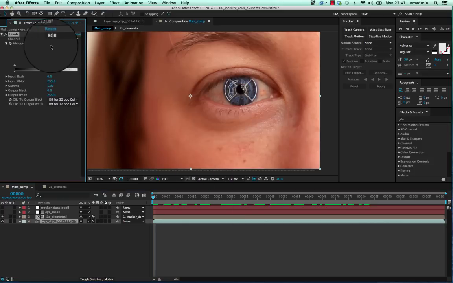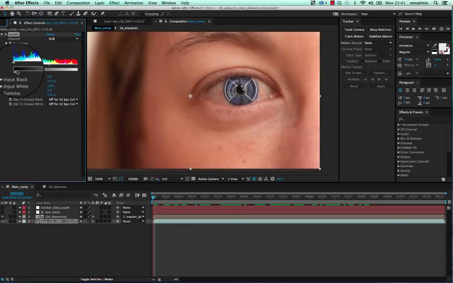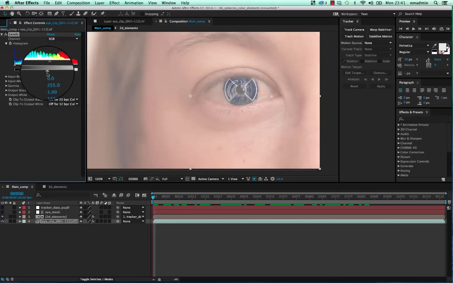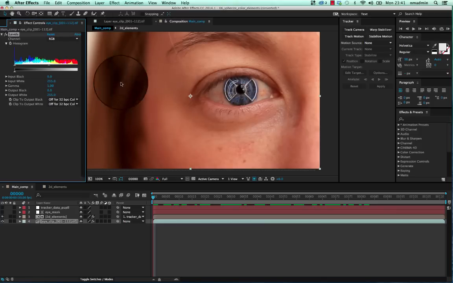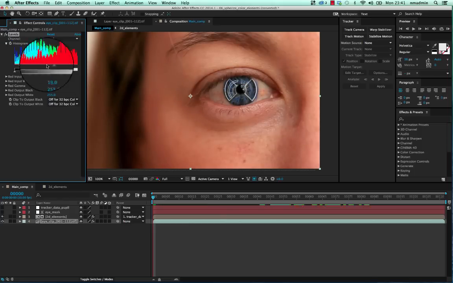Okay, and in your levels you've got your histogram, and you can obviously see that you can bring that really dark or really white. But the main thing is, let's go step by step. Let's go on the red first, and you can see there's a little gap there. Let's reduce the red down a little bit. As soon as I bring this down, there's a huge change in the hairline. Watch that very carefully.